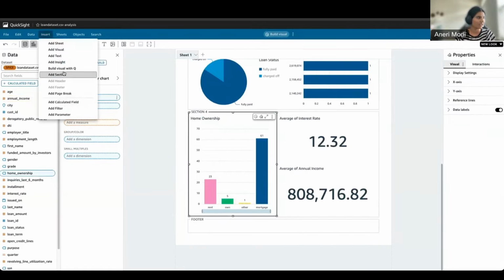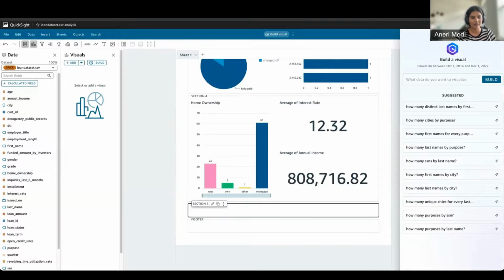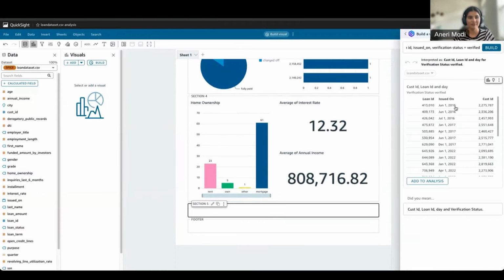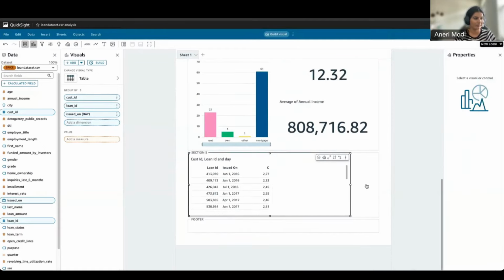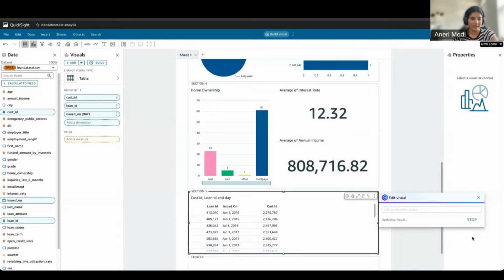So I'll add one more section here and build a visual again, which basically talks about how I can add the loan approved status. I'm going to build a table with customer ID, loan ID, issued on, and the verification status as verified, which means that these applications are approved. So I'll click on approved build here. I got the information on the loan ID, issued on and customer ID, and I'll add this to my analysis. And I'll also add the verification status here. I'll ask Q to do it. So I have the verification status right here.